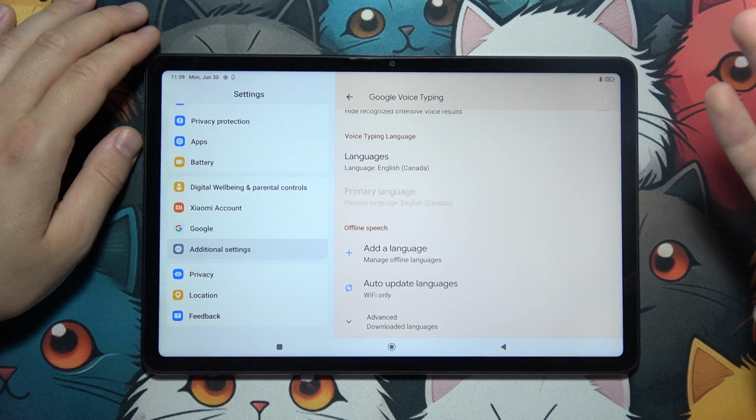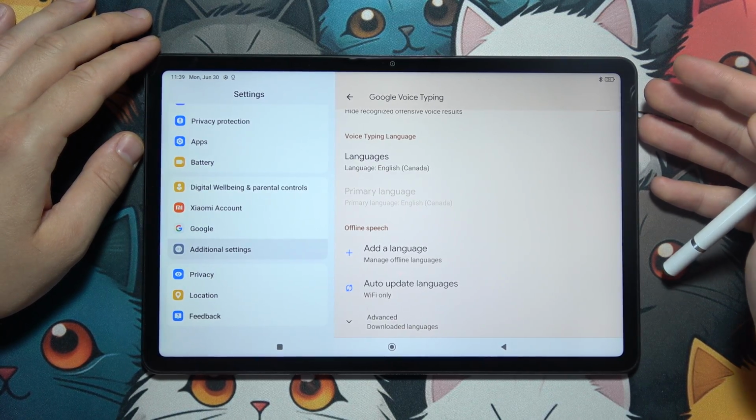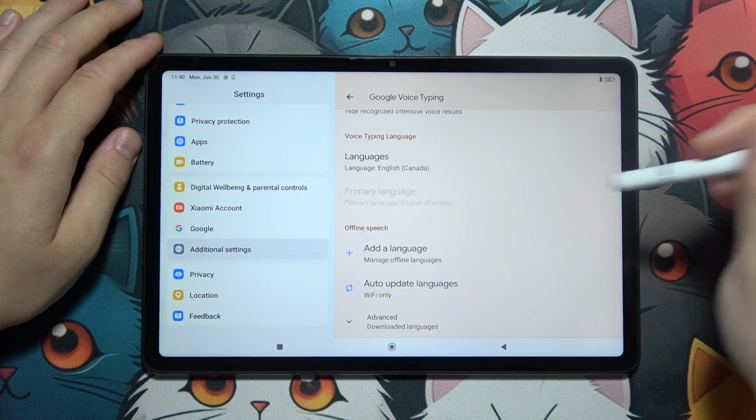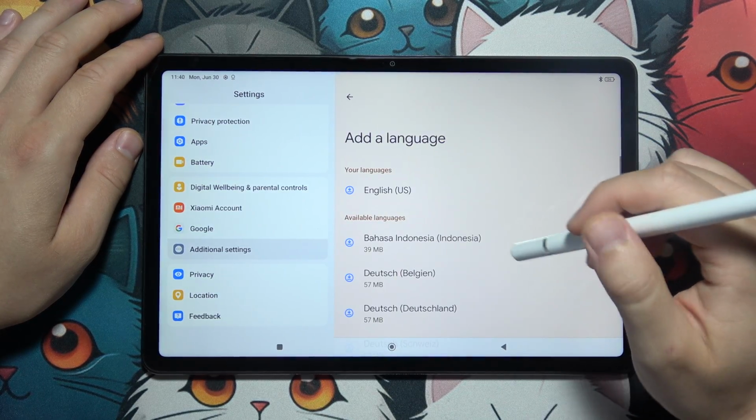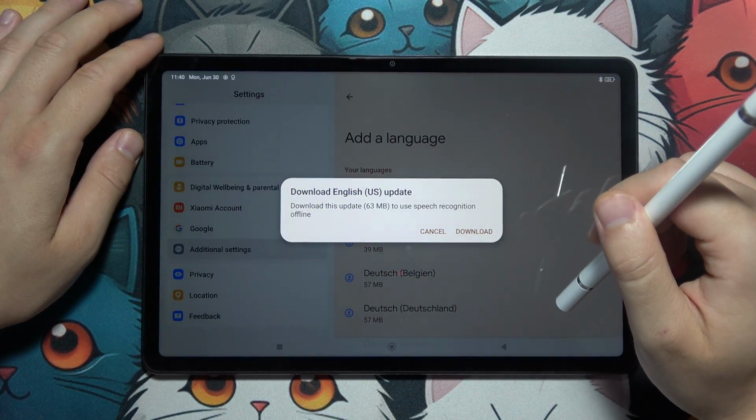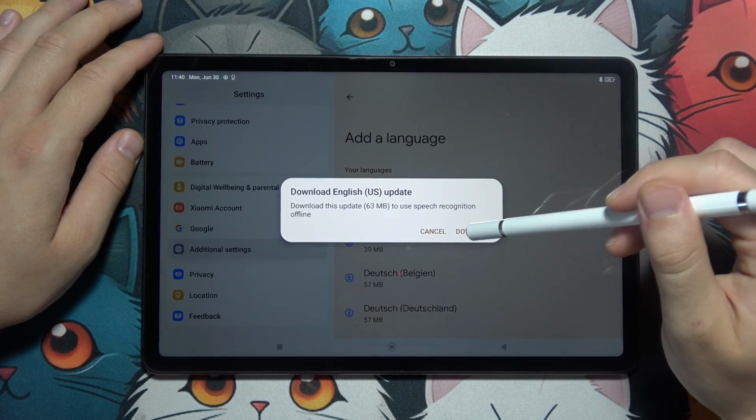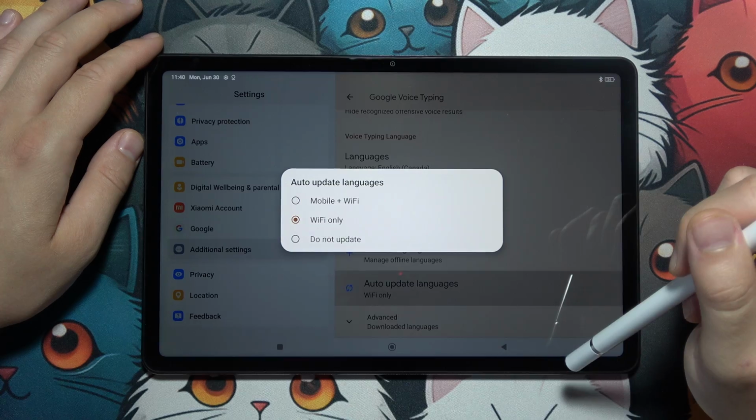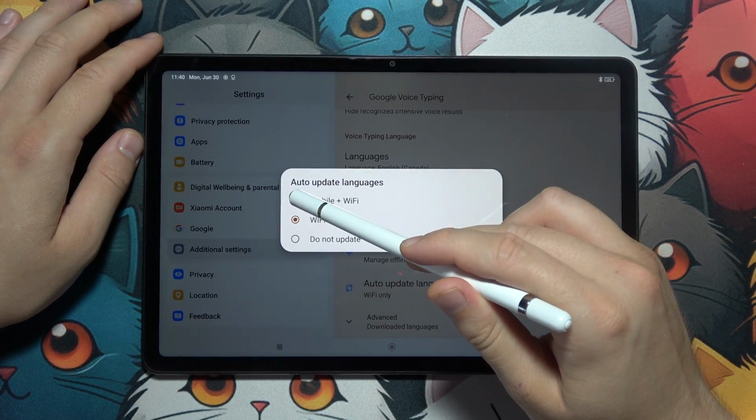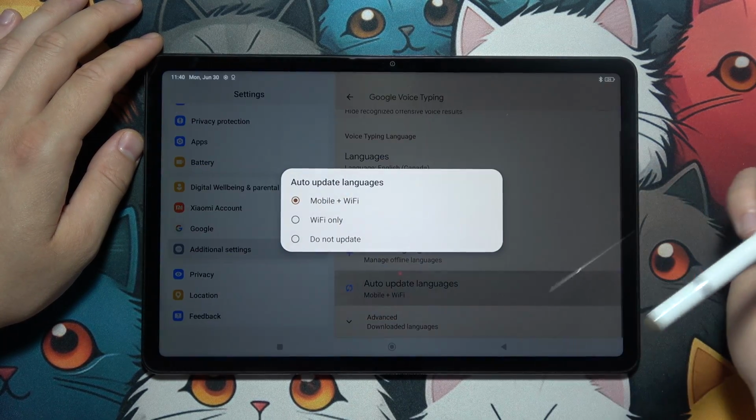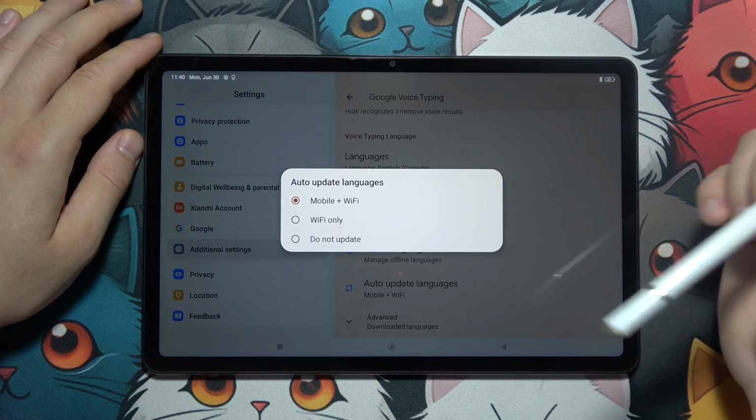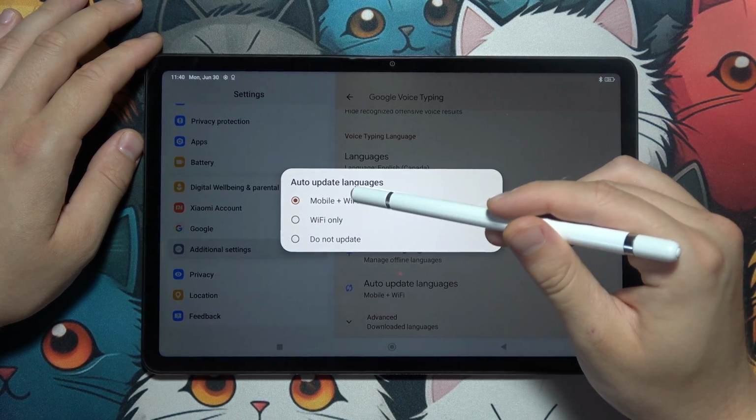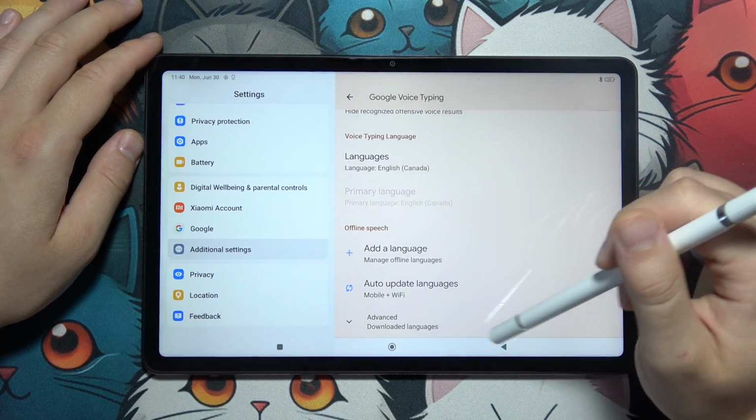And over here, we can also use that in offline mode. So as you know, the voice typing works only in the online mode. If you want to use it also without internet, you will have to click to add a language and simply download language pack to be able to use this in the offline mode. Also, make sure that you switch into mobile and the Wi-Fi because if you are connected to the mobile data, you will be not able to download it until you switch or connect to the Wi-Fi.